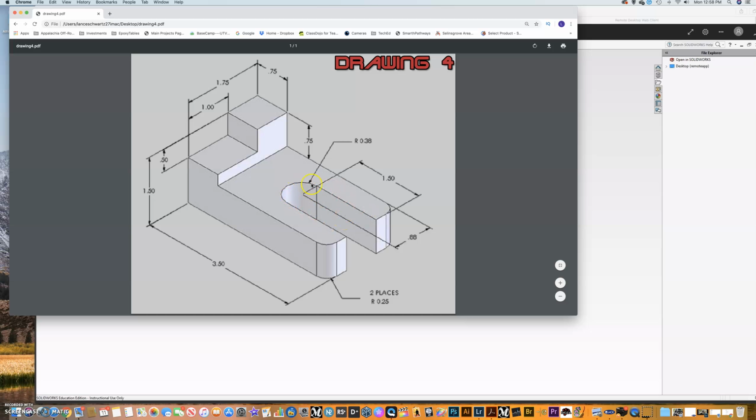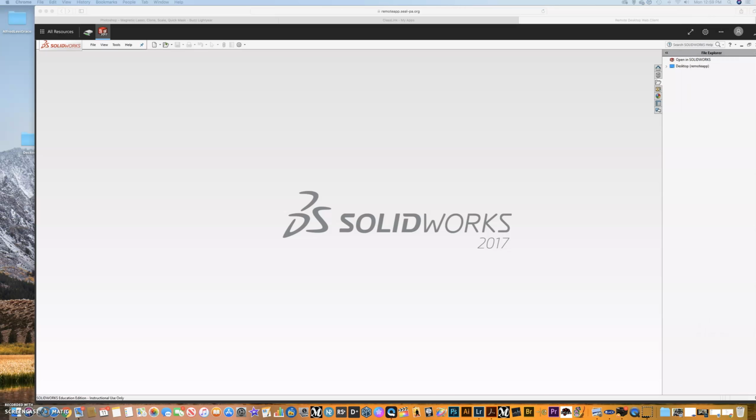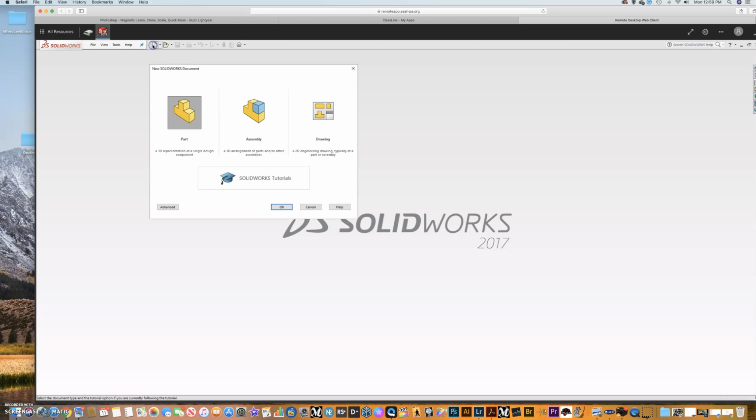And just so you guys know, I'm running another monitor on the right-hand side of my screen so that I can just refer to this. So I won't leave this up on the screen the whole time, but you guys will be able to have it on yours when you're actually working with it. So here we go. I'm going to do a new part.